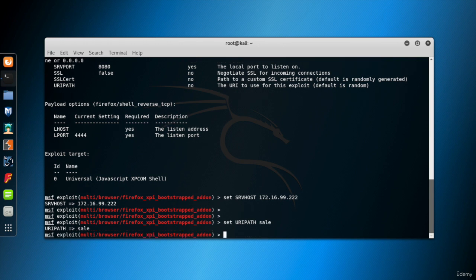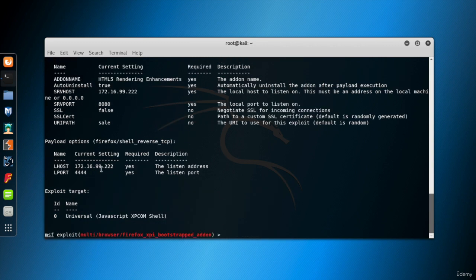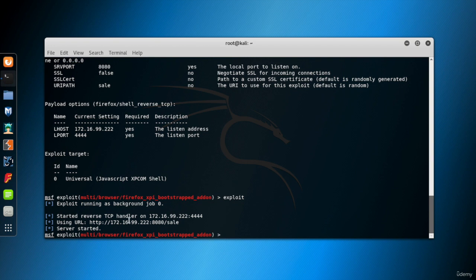Now set the options of the payload. Listener host, again, is our Kali machine in this example. Listener port is 4444 by default. You can change it if you want. Now we are ready to run the exploit.